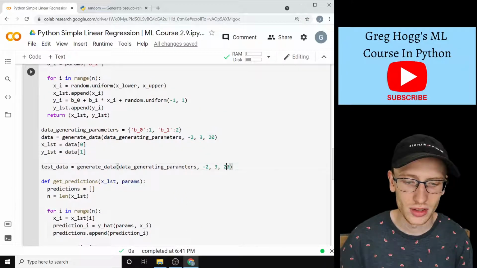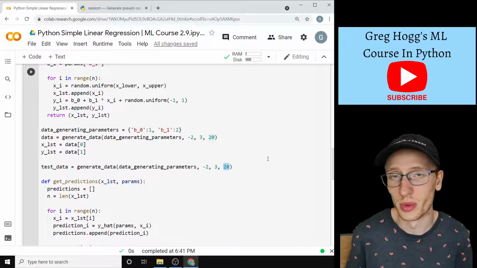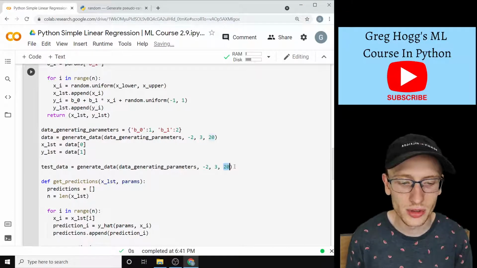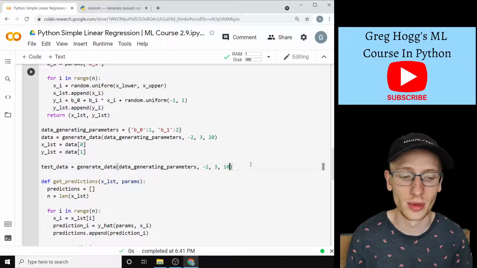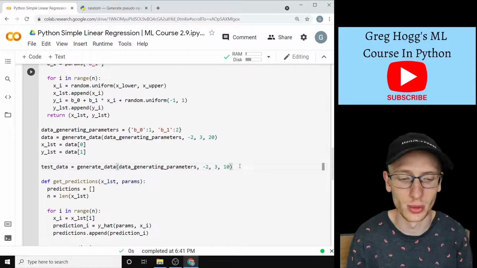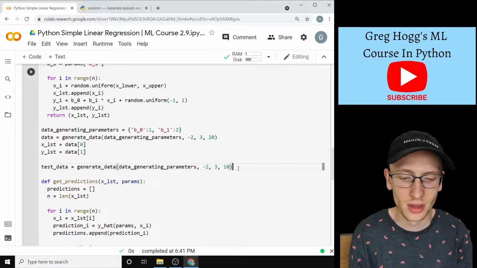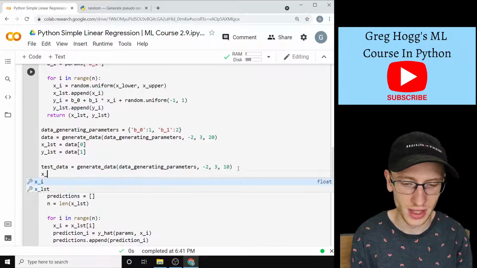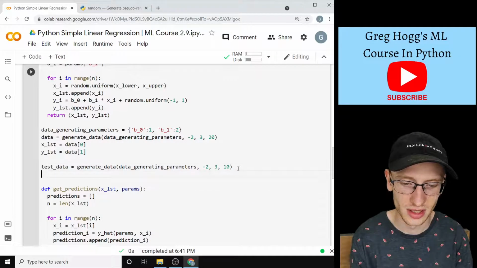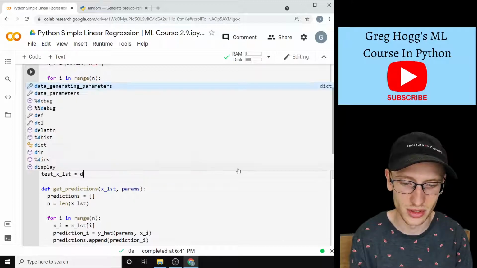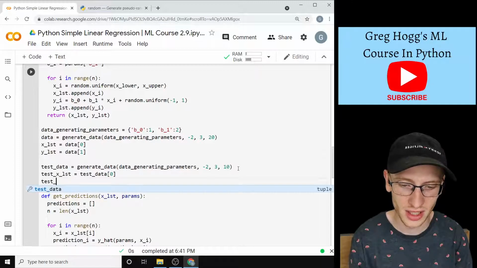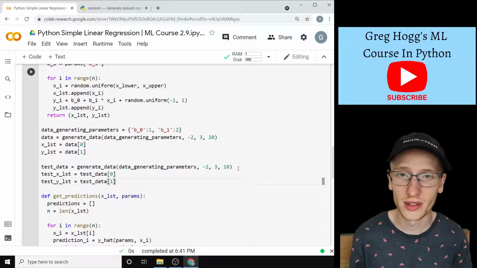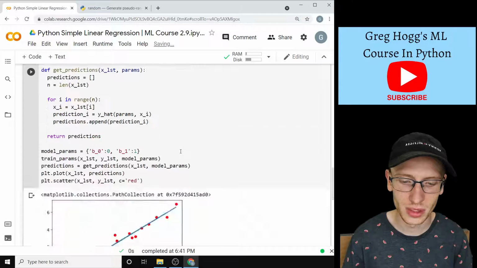Okay, and 20, well, that's n. How many data points do we need? Usually you end up having less test information than you do train, so I'm going to make this number less. But you could have picked whatever you want there. Okay, so we have this test data, and then I can just say test x list is equal to test data sub 0. Same thing as above, just copying and pasting really. Test y list is equal to test data sub 1. So now we have test information, and actually we can just plot this.